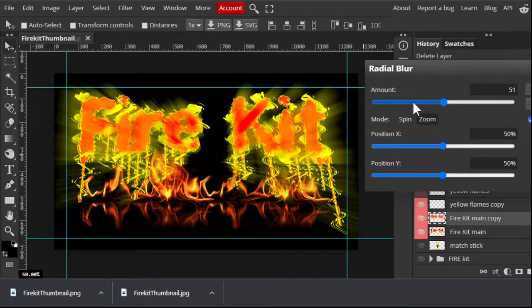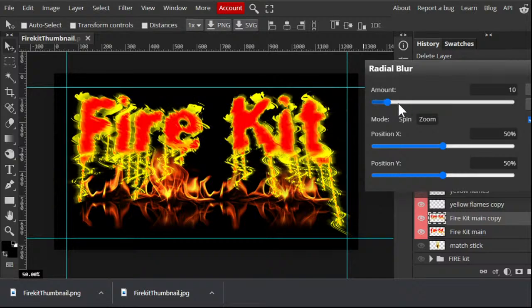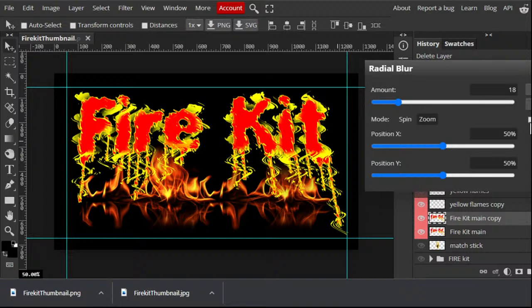You don't see me changing the amount here. I'm trying to get that nice sweet spot, not too much, but not too little. It's not too bad actually. I think I'll have to tone it back though.